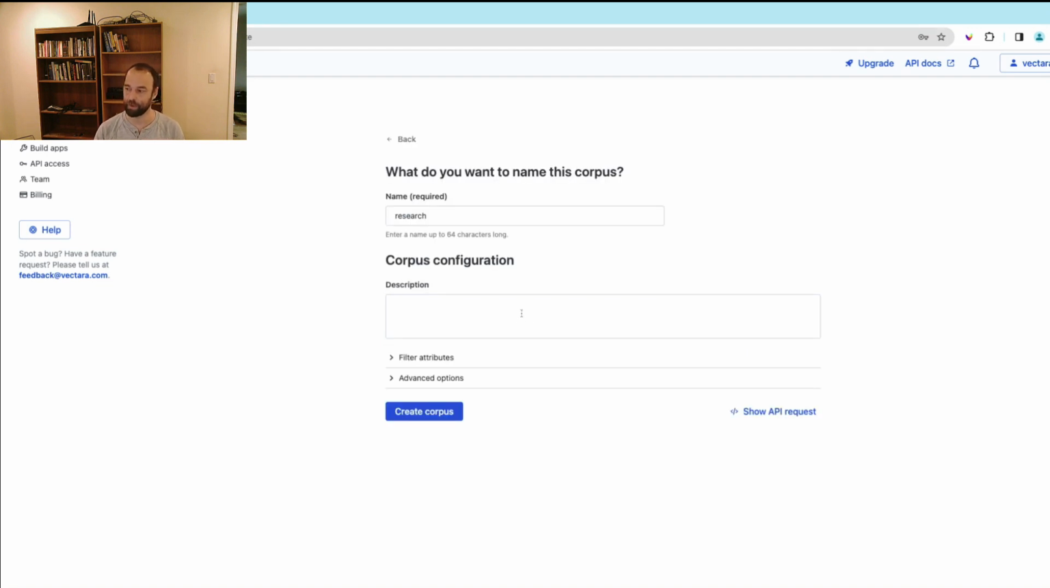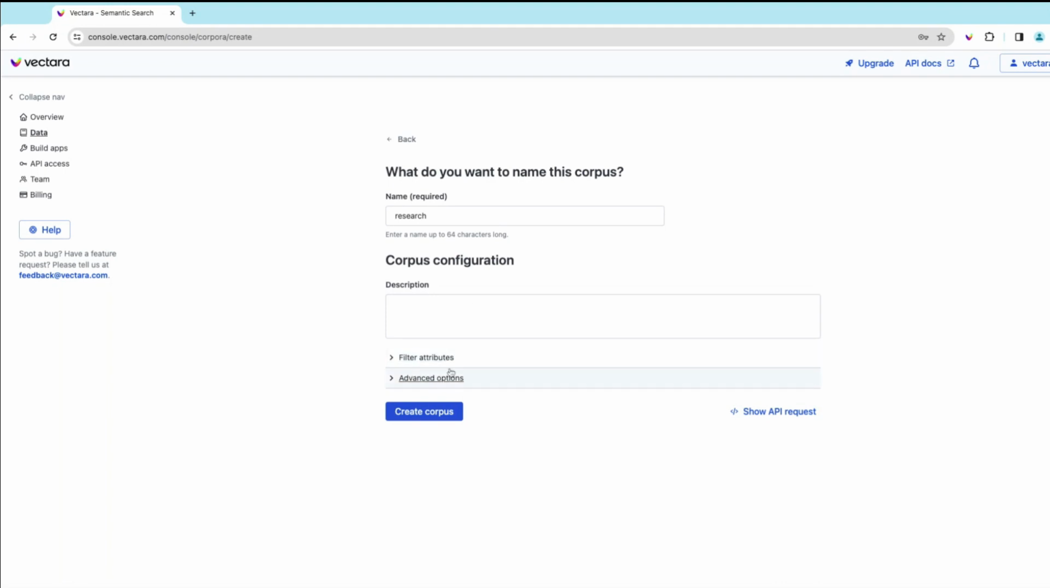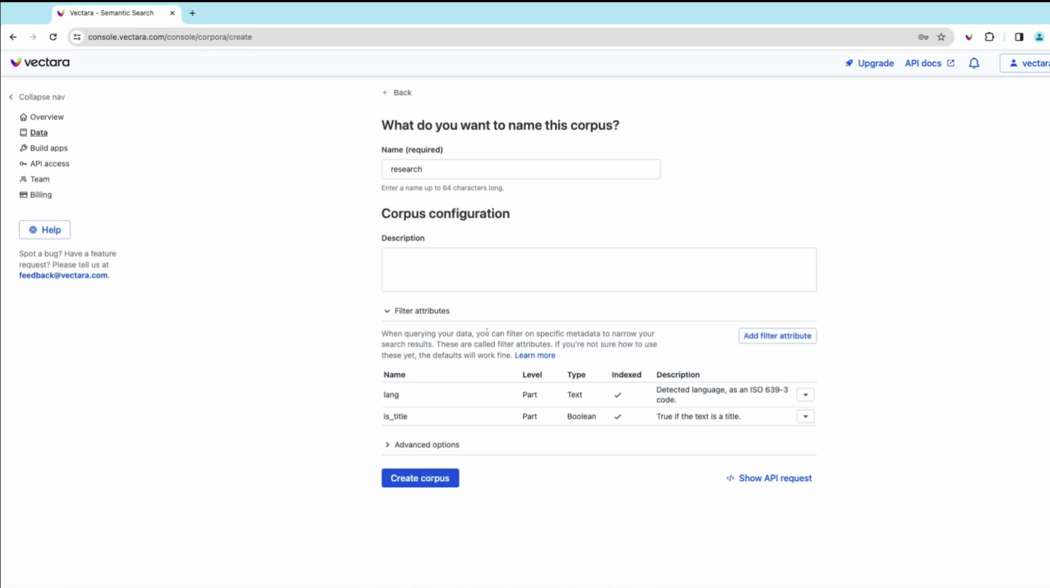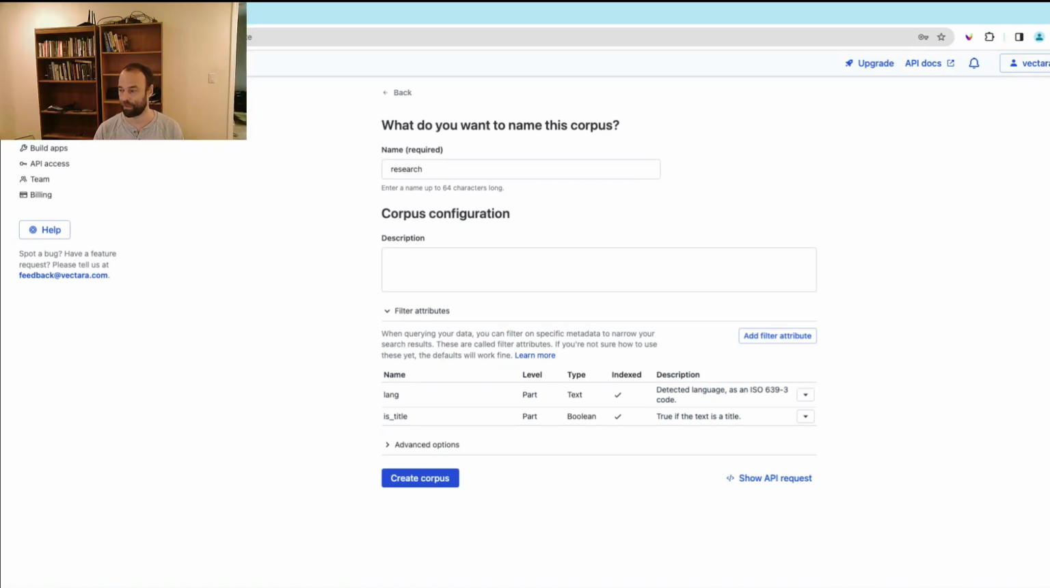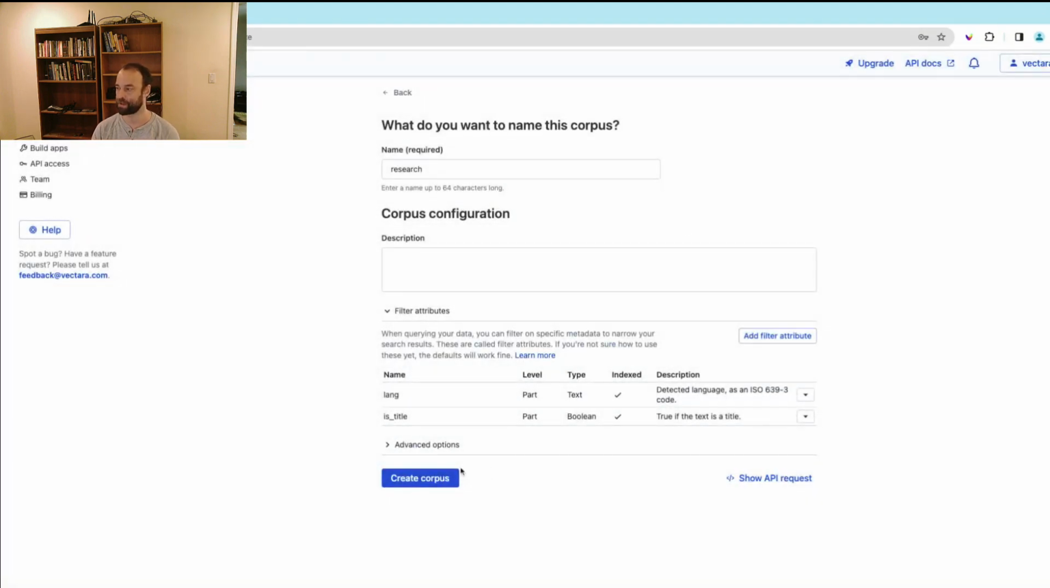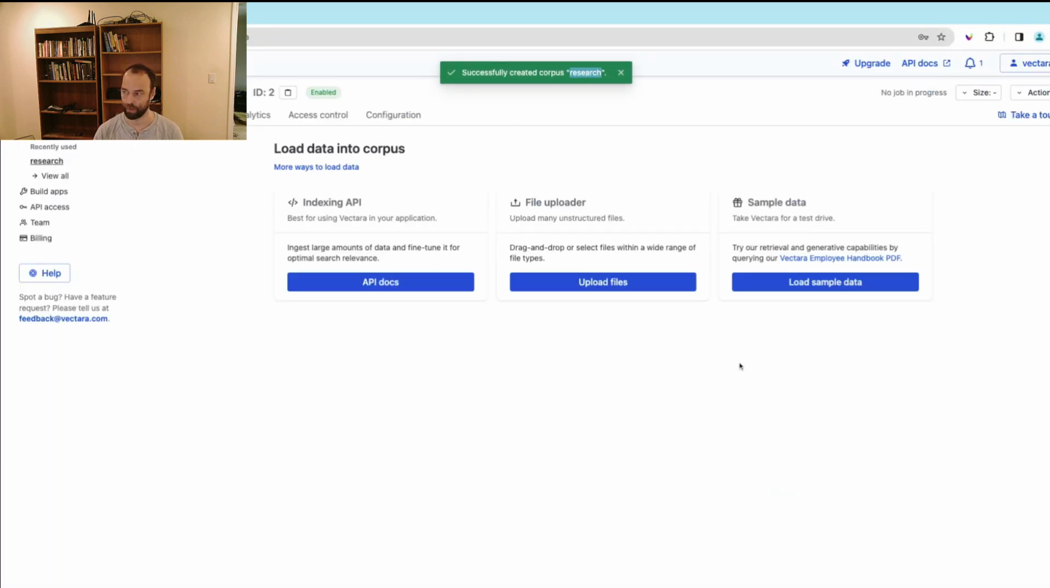You don't have to fill these out if you don't want to, but you can add a description. If you're on a scale plan, which is our enterprise plan, you can add a few additional options. And you can also add filter attributes. Filter attributes are a mechanism providing SQL-like queries and filtering into your metadata. I'm not going to do that for this onboarding example, but you can always go back and add additional filter attributes after you've added documents as well. So we're going to go ahead and create this corpus. You can see that we have created our corpus successfully. We've called it research. And now the next step is to start uploading some data.